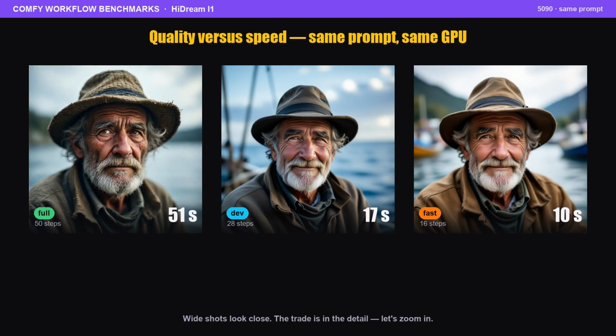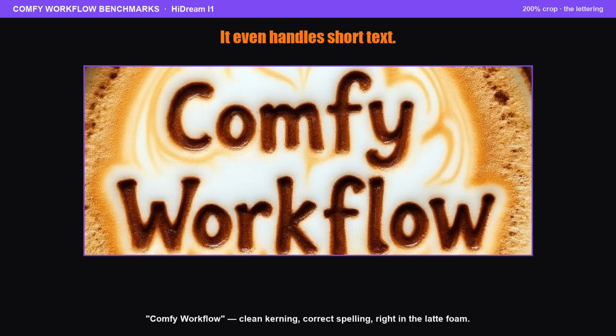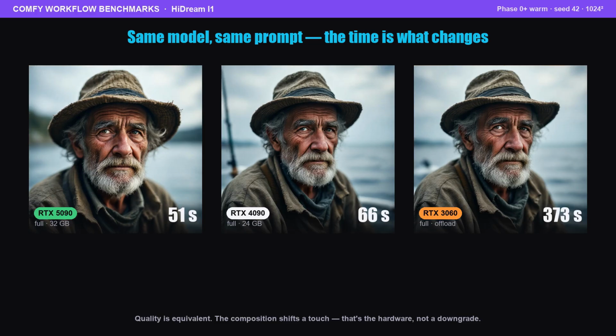Full 50 steps, Dev 28, Fast 16, same card, trading detail for speed. Look closer. Full keeps the finest skin and hair. Fast softens it for 5 times the speed. And it handles short text, Comfy Workflow, clean in the foam, even on the Fast tier. Same prompt, same seed, 3 cards. Quality is equivalent. Composition shifts a touch with the hardware, not the quality.